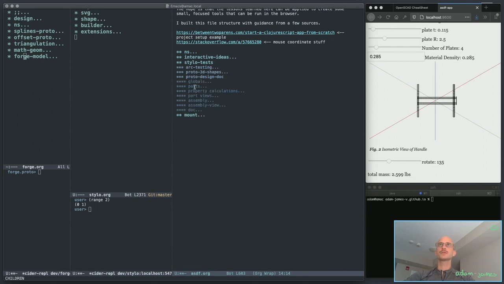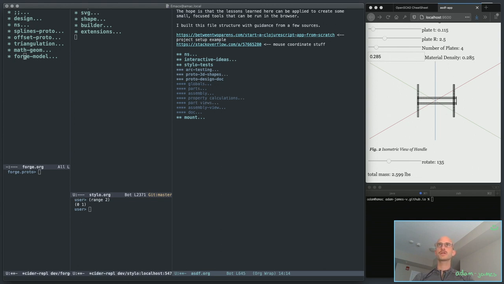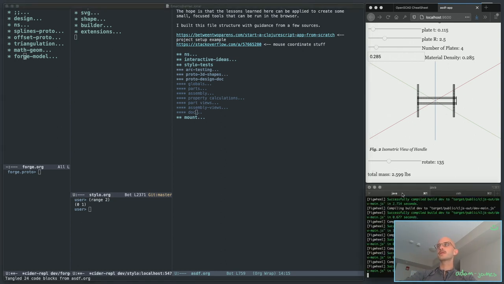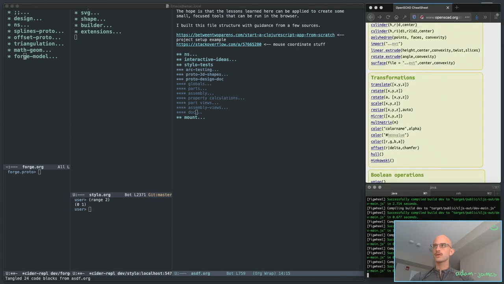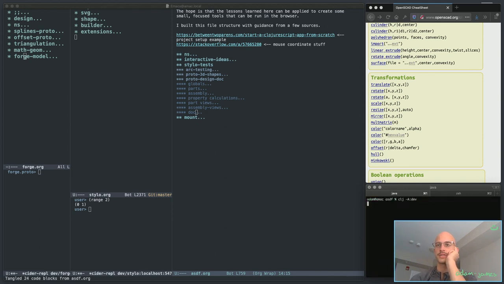Globals, parts. So what I'd kind of like to do is move it like this. Globals, parts, assembly, property calculations, part views, assembly views, and then the doc. So that should be okay. Let's see that it actually does work. And in fact, just as a check, I'm going to go ahead and recompile from the start and see how that goes.